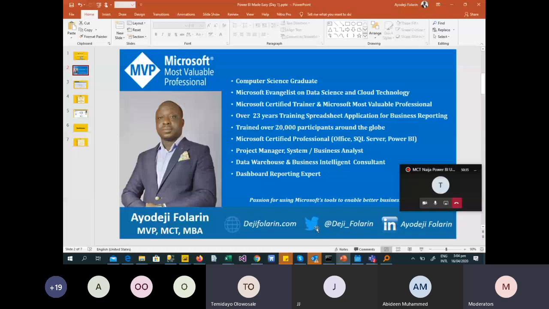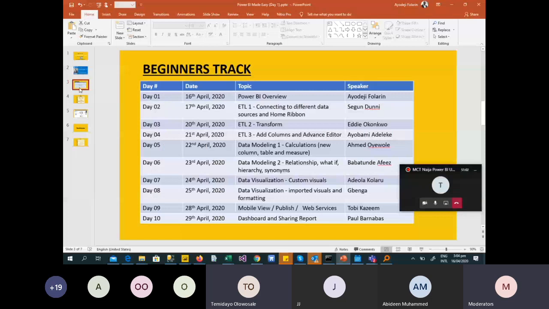Now, the beginner's track. The next 10 days, we'll be looking at the following. And in our community, we have seasoned trainers that will be handling each of these topics. I will be moderating throughout the 10 days, but today I will be taking the session. So to start with, on the 16th, which is today, we are doing the Power BI overview.